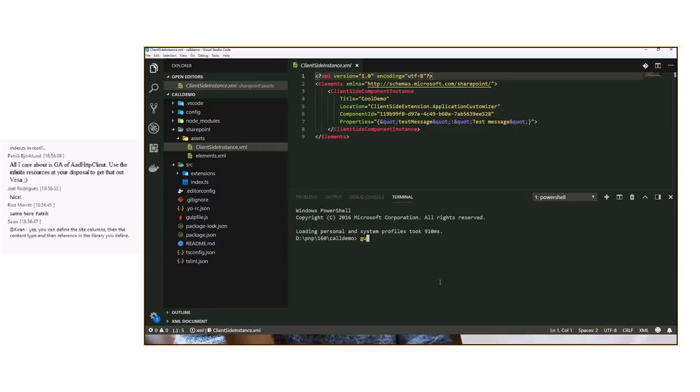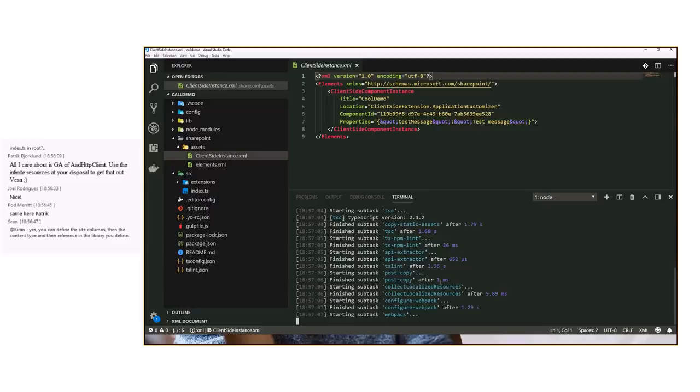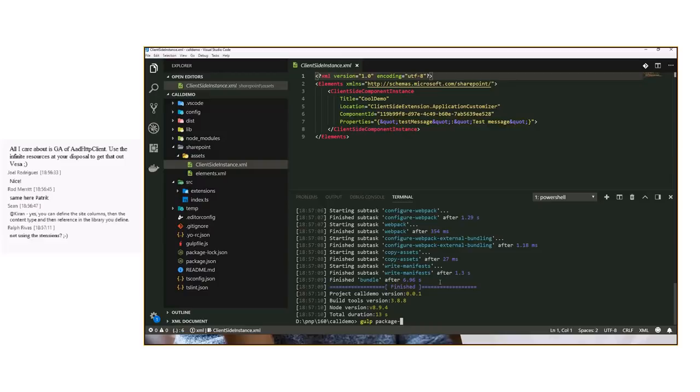So let me do call bundle and ship. I'm moving away from the Finnish keyboard layout to EN-US International for numerous reasons, but it's a longer story. I'm not going to explain that here. So I'm going to package the solution, and I'm going to do call package solution, and that's the ship.